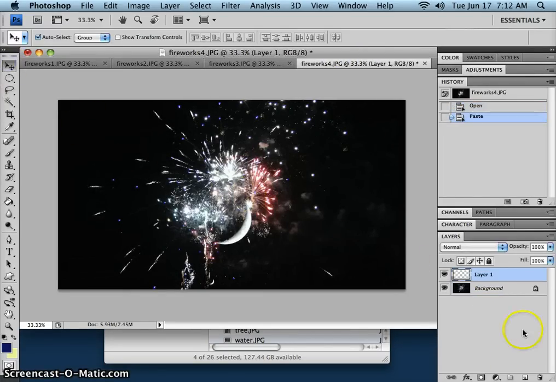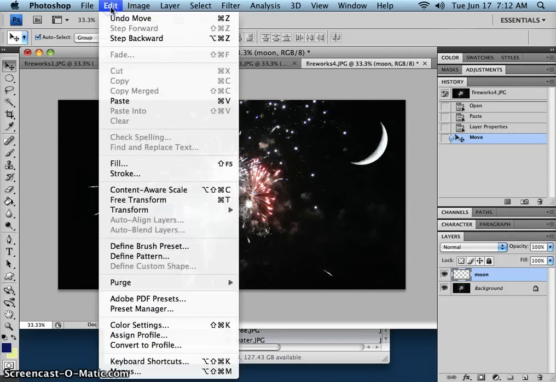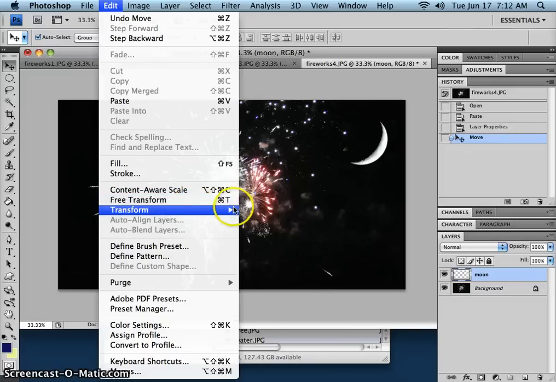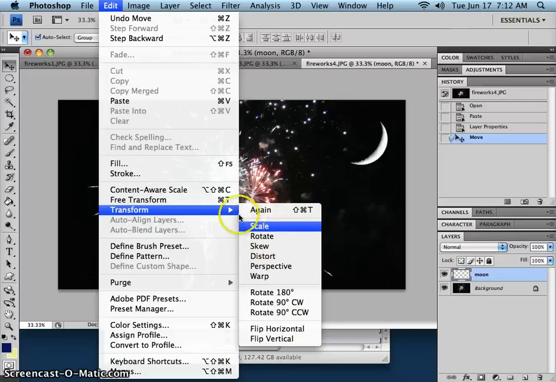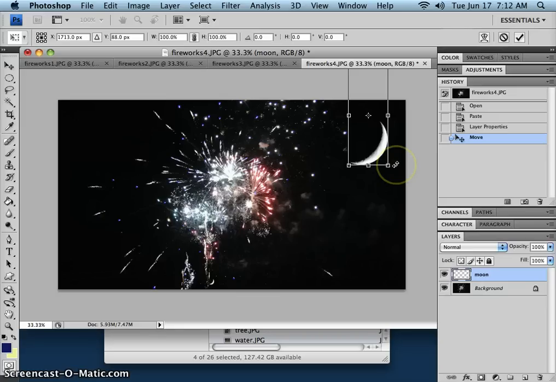Now, remember that when it's on a different layer, okay, and I can double click to rename this layer now, I can use the Move tool to move it around. Now, I also have another tool under my Edit menu called Transform. And Transform has a keyboard shortcut. Here it is. Transform has different ones, or Free Transform. It has different things that you can do with it. You can do a Command T, will get you there.